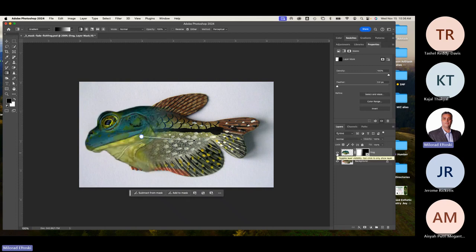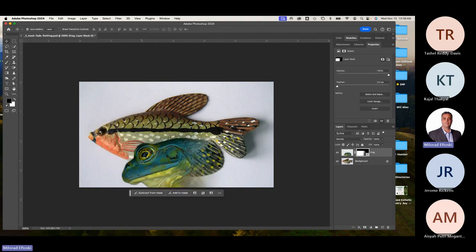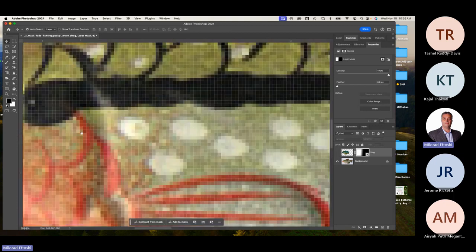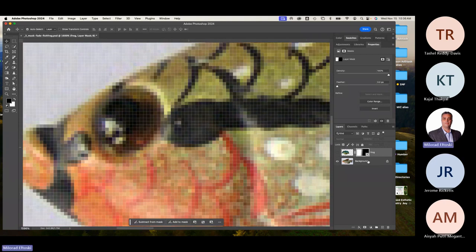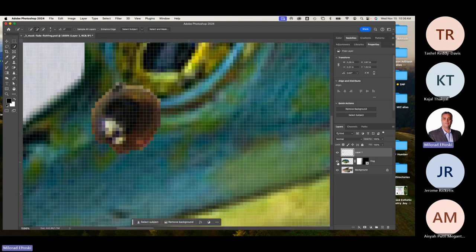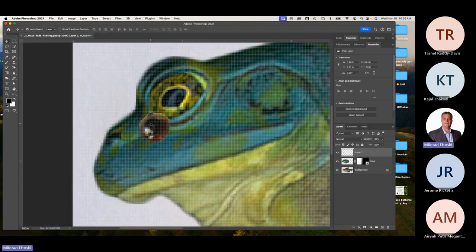Is it possible to remove the frog eye and use the fish eye? I guess, absolutely, I can do whatever I want. So in this case, I would hide the layer here, zoom into the eye of the fish, make sure I'm on the fish layer. I'm going to use the selection tool and just select the eye like this, right? Copy paste or Command J, put it on top of the layer, make this visible, and grab this eye and put the eye here.